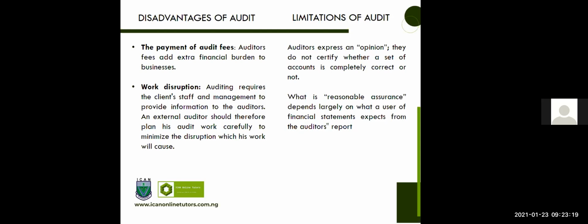What is reasonable assurance? You looked at that already in the last slide. It depends largely on what the user of the financial statement expects from the auditor's report. Another consideration when looking at the audit procedures to conduct is who exactly the users of the financial statement are. Yes, we know the major users are the shareholders, and we have their interest in mind because they want the true and fair view. So we have that in mind when conducting the audit and determining the audit procedures.